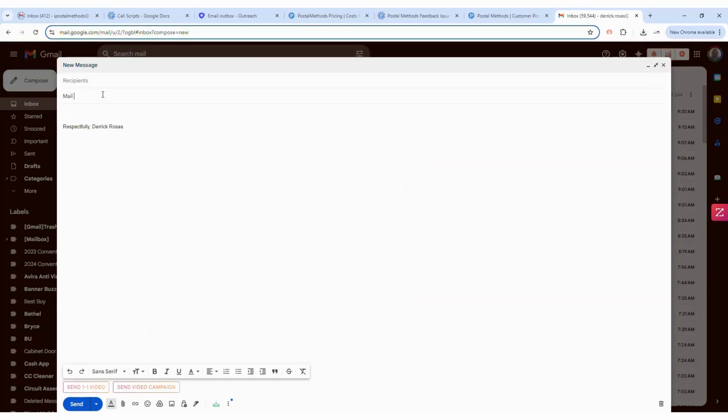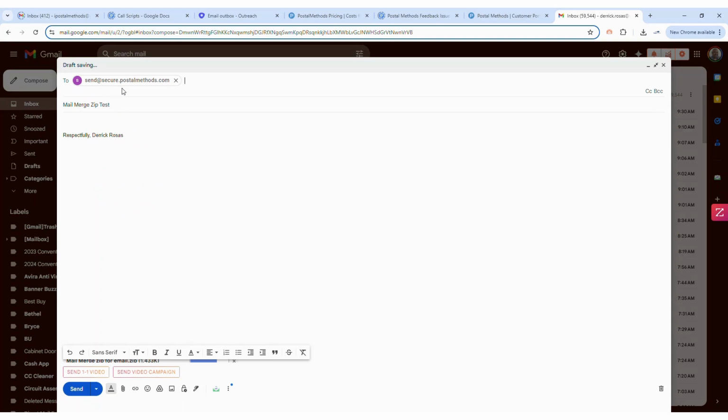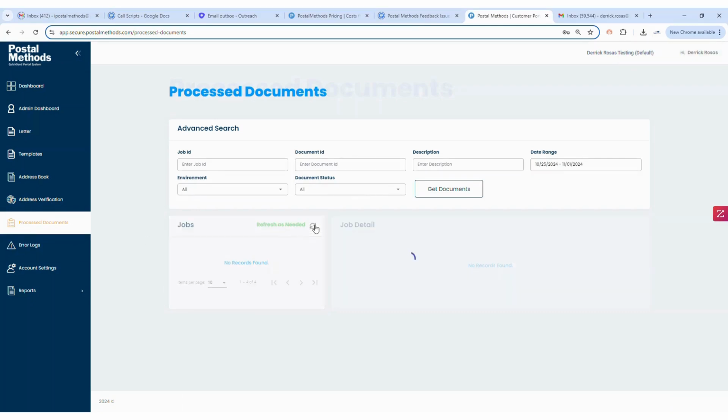All right, so we open up our email. So I'm going to name it mail merge zip test. And as we know, the body of the email doesn't matter what's there at all. It's completely ignored. But we're going to select that attachment, which is the zip folder that we created. And now we're going to click on send at secure.postalmethods.com. Okay, we go over here to process documents, and now we just refresh this and wait for it to come on over.